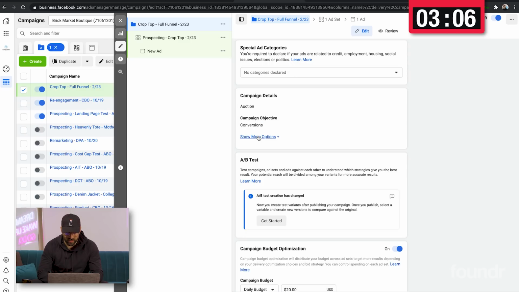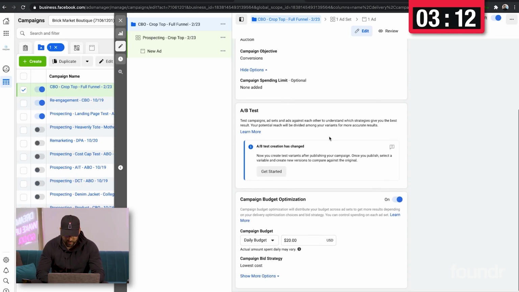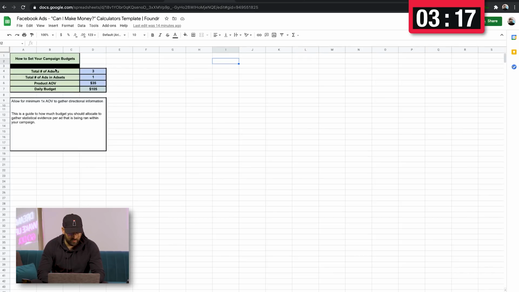So again, we're auction, we're conversions, no campaign spending limit, our overall budget campaigns. What I'm gonna do is navigate towards how to set my campaign budgets. I know my AOV, this one specific product, is about 35 bucks. The total number of ads in each ad set, let's say if we have 3, our daily budget's gonna be set around $315. Now what might be different is, is your AOV lower? Is your AOV higher? Are you using fewer ads? Are you using fewer ad sets? All these factors come in together so that we can make a good general decision around how much budget we should be spending. Now this is a rule of thumb.